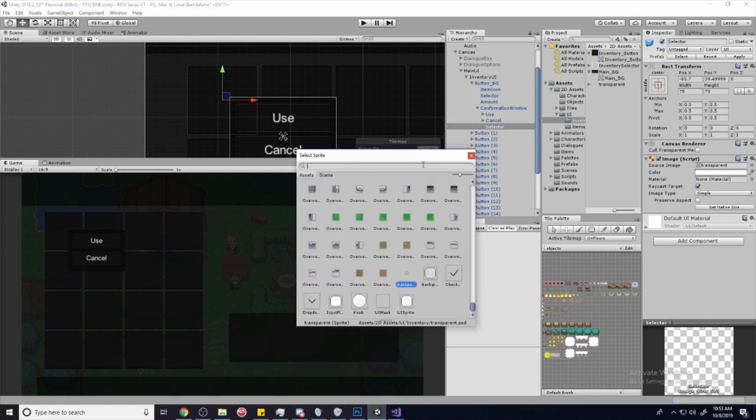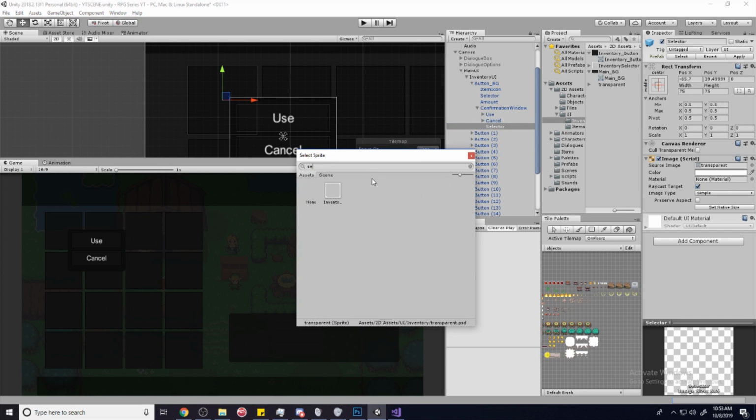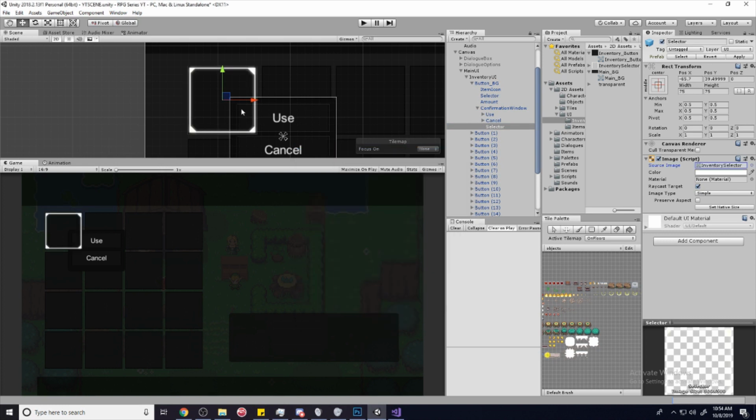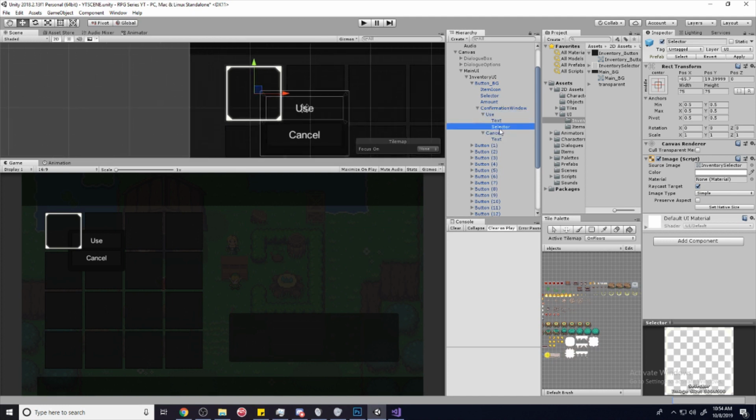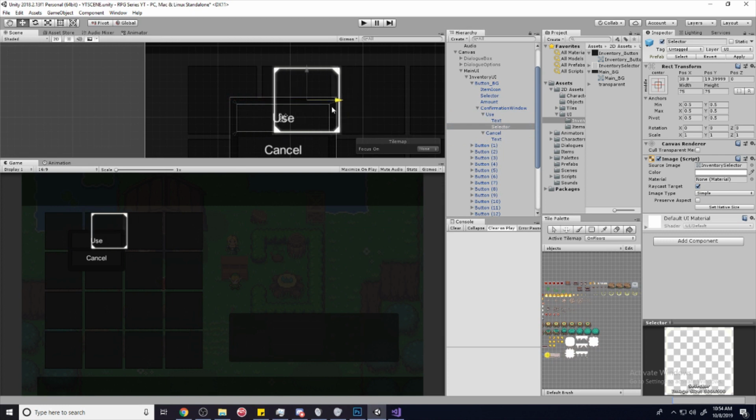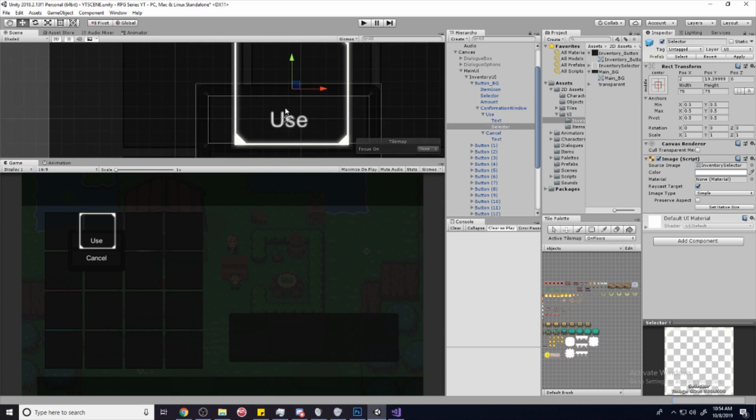So let's change from transparent to our selector so that we can see it. And you see how it's not in the proper place here. So we need a selector for both our use and cancel. So let's drag it in there. And we're going to need the selector to be nice and snug around this use button.